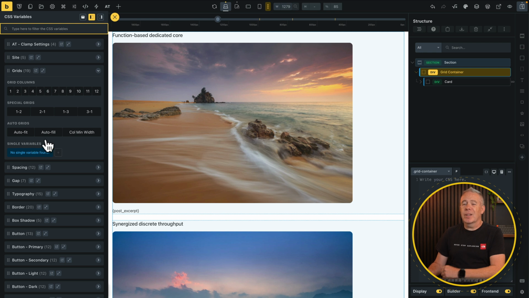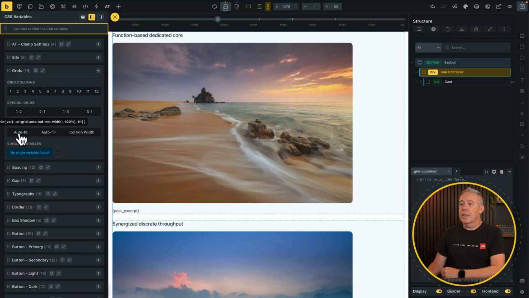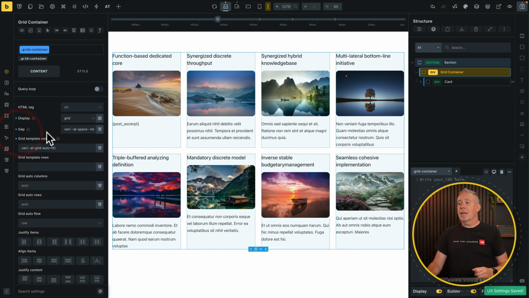Auto fit and auto fill are effectively doing the same kind of thing. And our column min width, as you can see, that's set here. So these are the values we're currently working with. So now if we say auto fit, that's going to say, well, at this particular screen size, I think four columns is fine based upon that 270 pixel width that's been set.